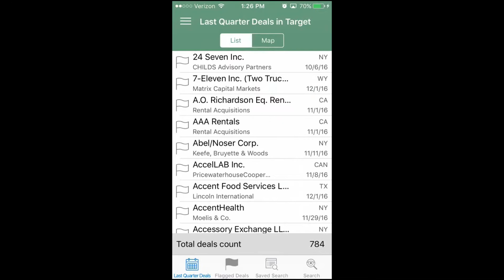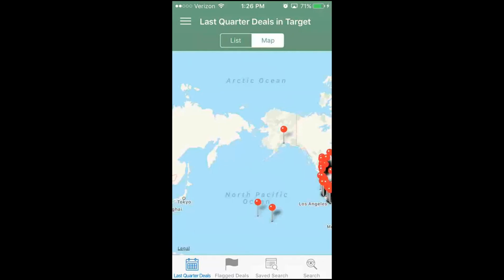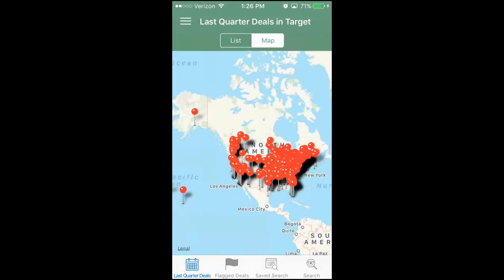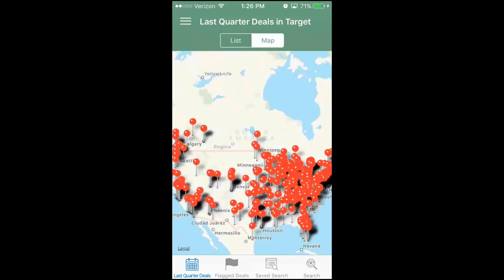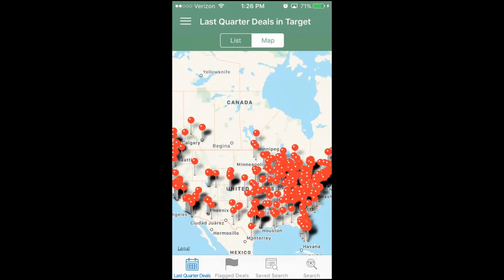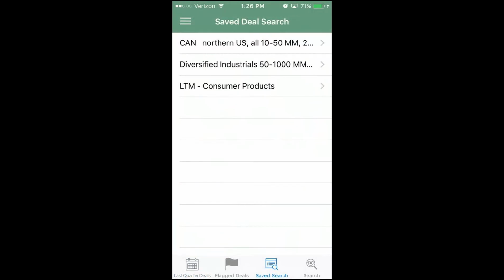The default view when you switch to deals shows the last quarter deals. And if you wanted to, you can even flag them right here just by tapping that flag icon, or display them on a map just by switching that at the top. Now, this is a pretty general target, as you can tell, but if it was more focused, you could easily see where most of the deals were getting done. If you would like to investigate deals that you've flagged in the past, you could also go to that icon there at the bottom, or maybe you want to run a saved search. Everything updates between the portal and the app.